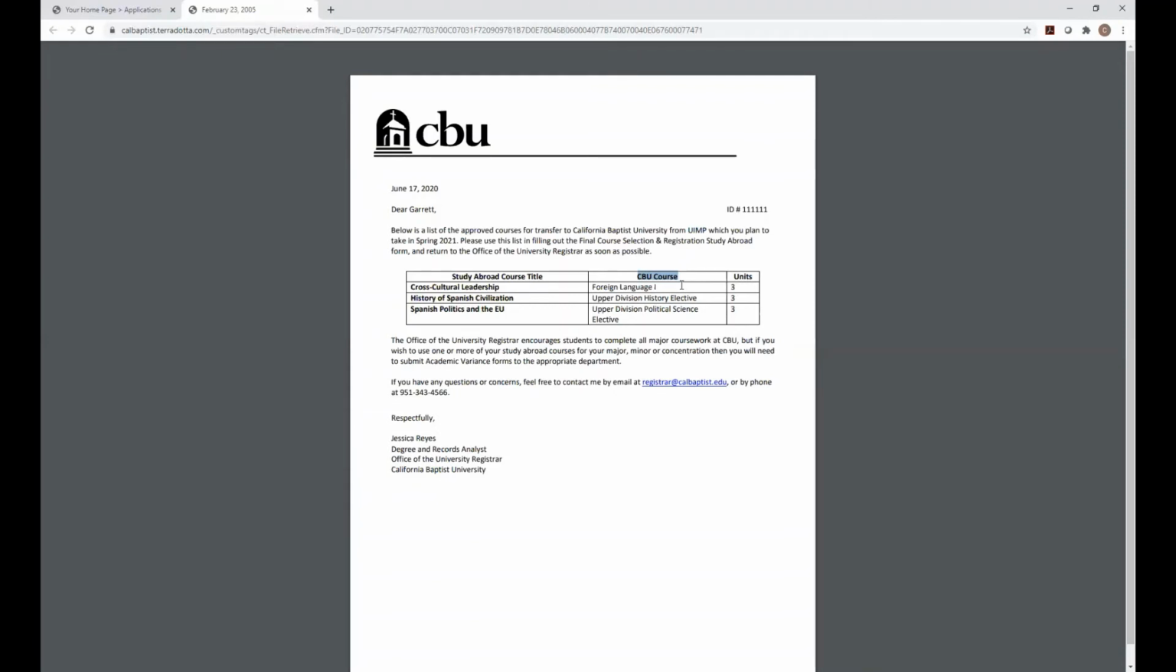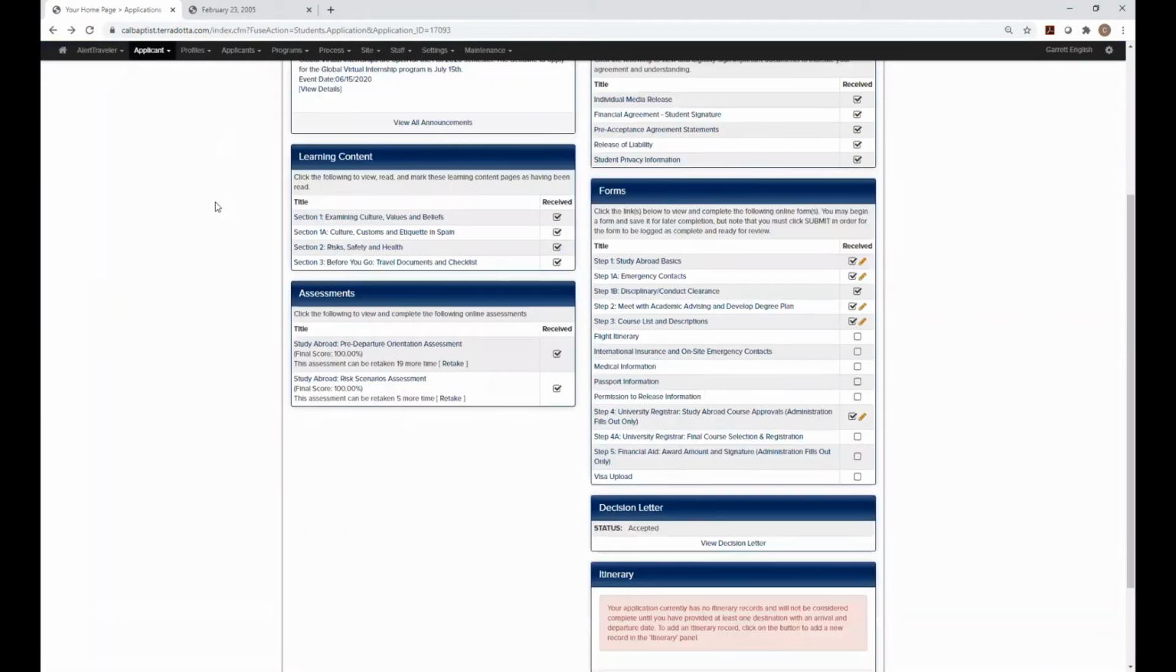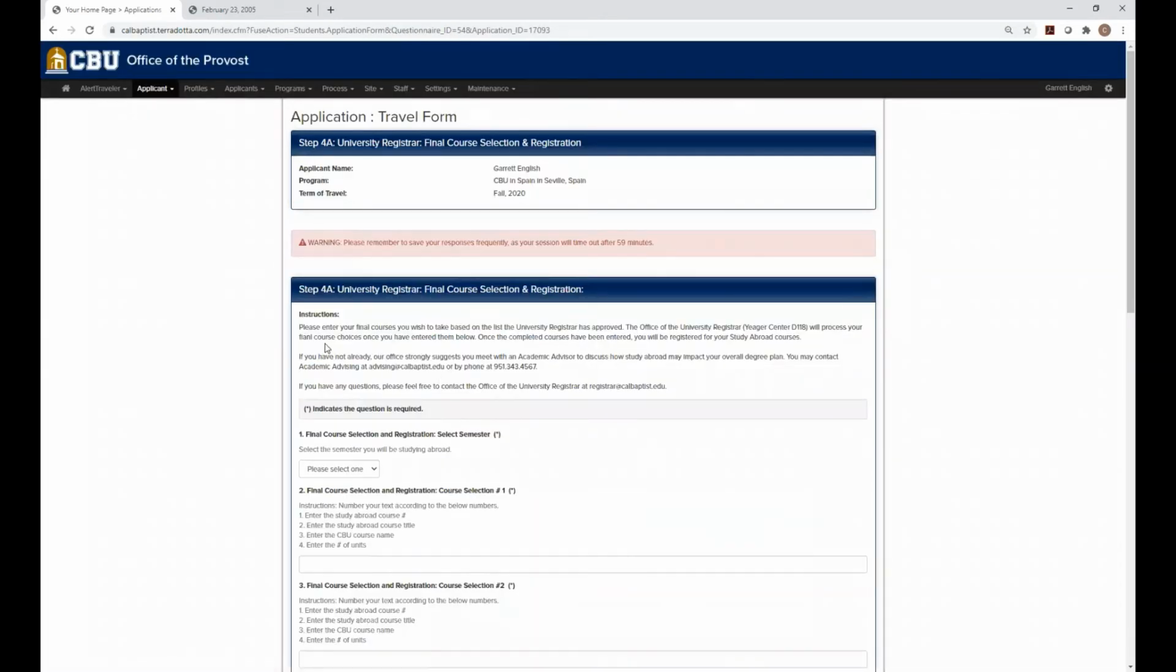So let me just show you what that final course submission looks like. So after I've done that, I'm going to go back to my application. I've looked over what the registrar said it's going to count as, and I'm going to go to step 4A. So this is basically your response to the registrar's office. Go to step 4A, and it has instructions on here. It basically is advising you, make sure that you're also chatting about this with your academic advisor if you haven't already, and you are really taking a look at this.